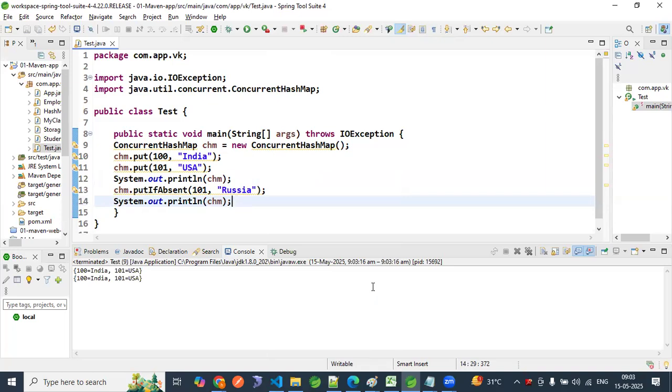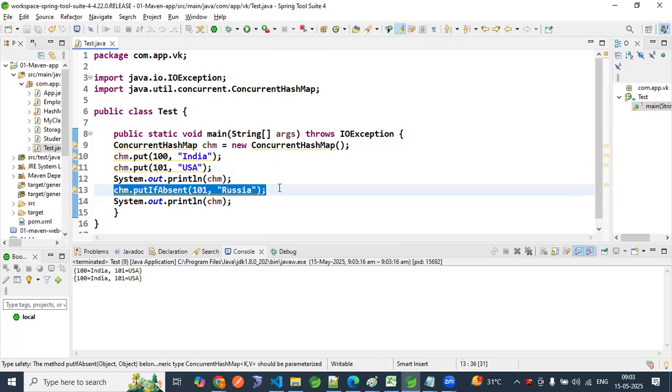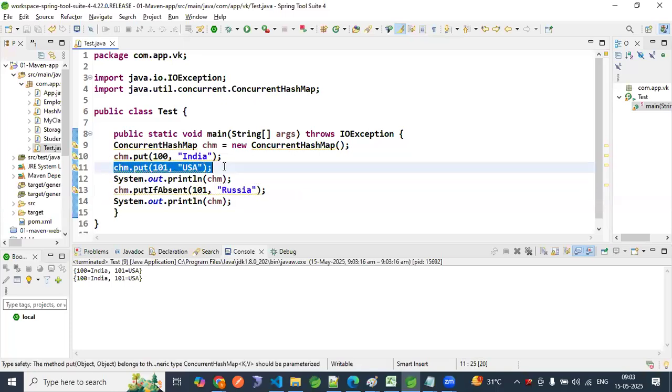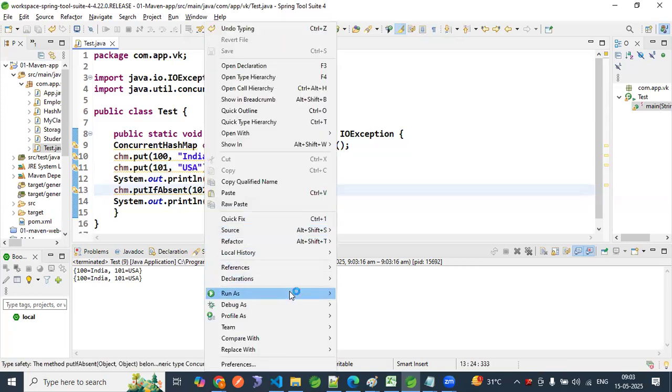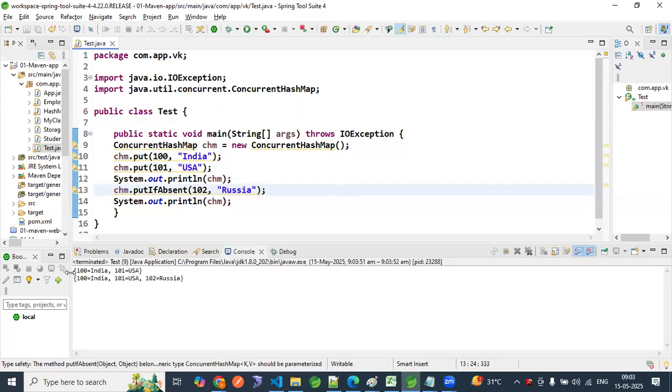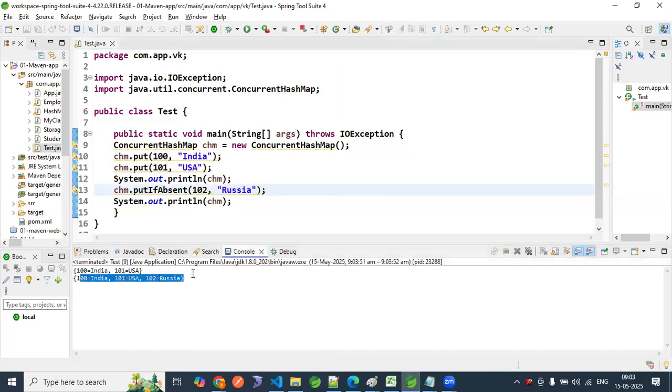So what is putIfAbsent trying to do? It looks before adding. This concurrent hash map already has 101 US, so it is not adding Russia. Already there is one key, 101, and a value associated with it. If there is no such key, it will add. If I change this key to 102, then it will add. See, 100 India, 101 US and 102 Russia. Hope you understand this example.